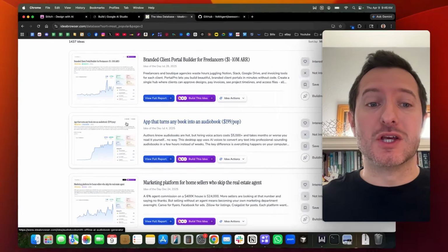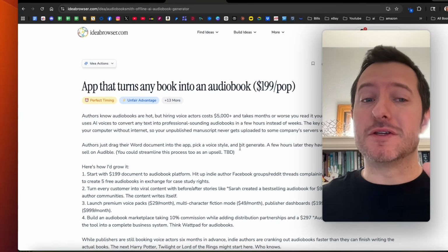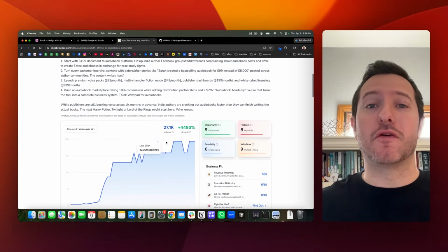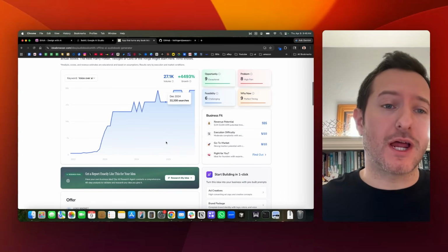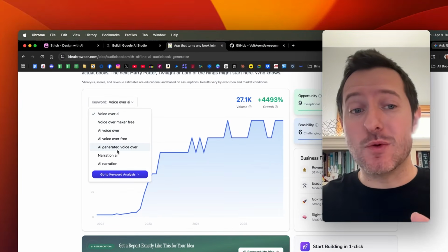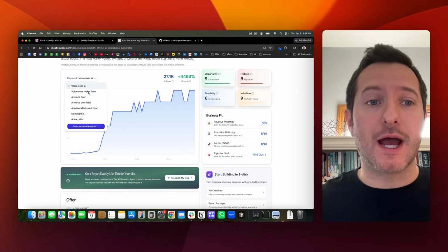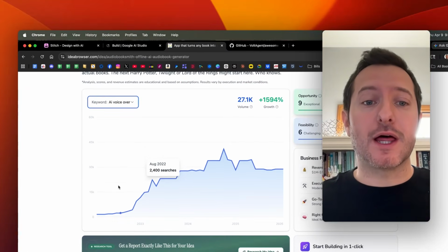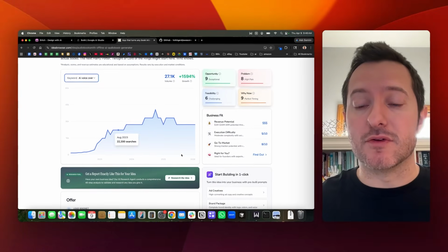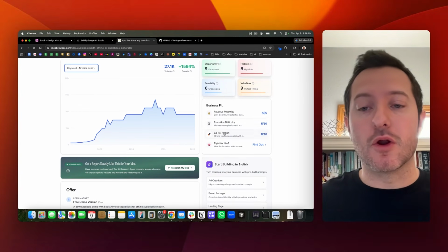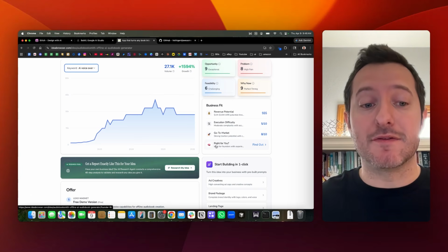So I like this. What I like about Idea Browser is that once you find an idea, it goes into a detailed breakdown of who it's for, go-to-market strategy, and what the keywords are that are in demand around this idea, so you can see voice over AI, AI voiceover. A lot of this is on the rise just in the last few years. It talks about the business fit, execution difficulty, go-to-market strategy, and helps you see if the idea is even right for you.